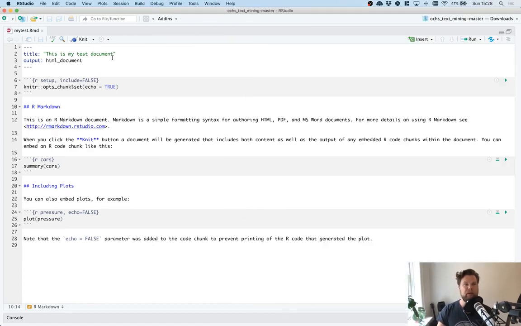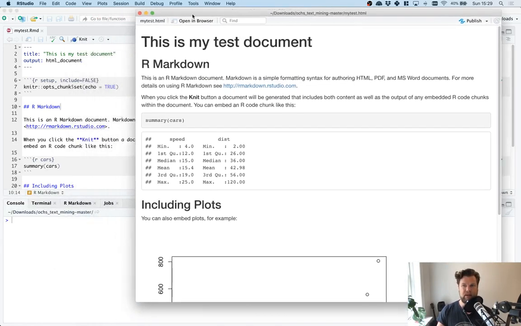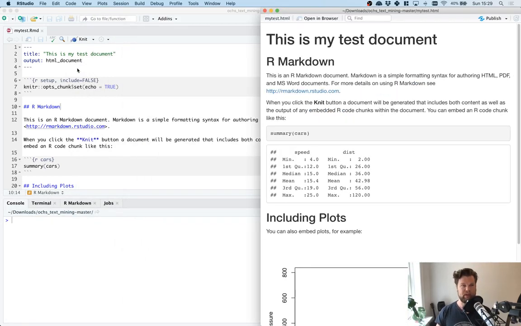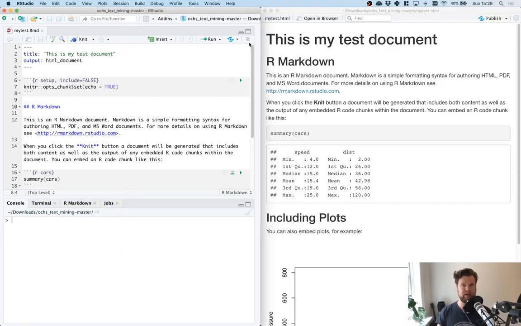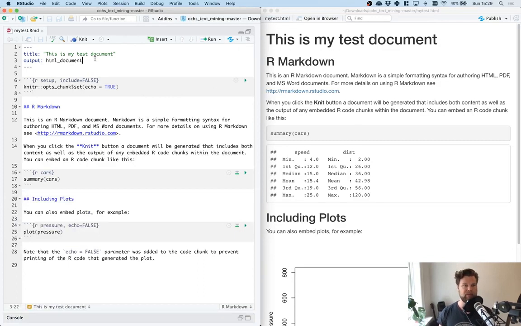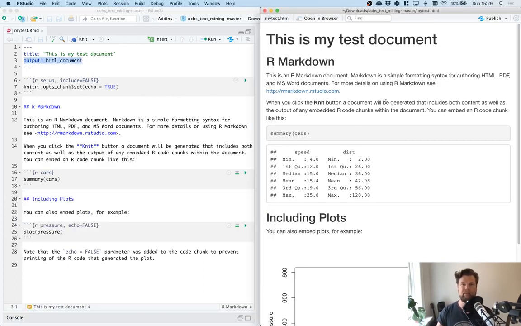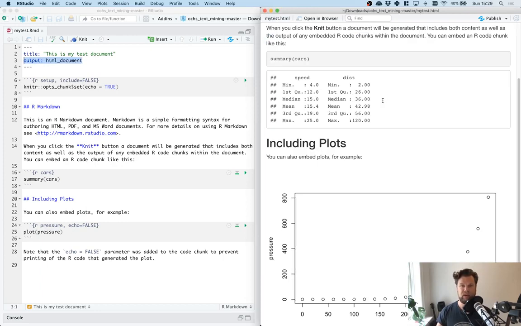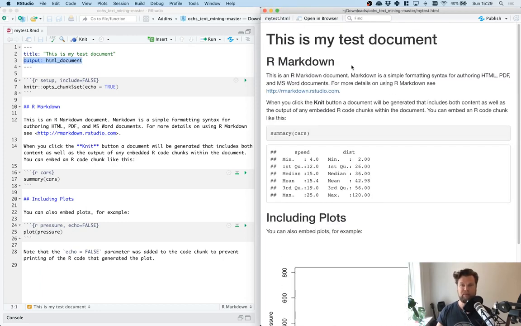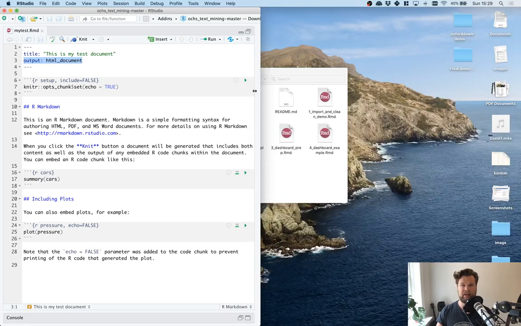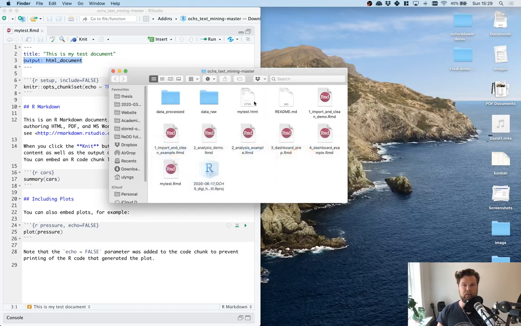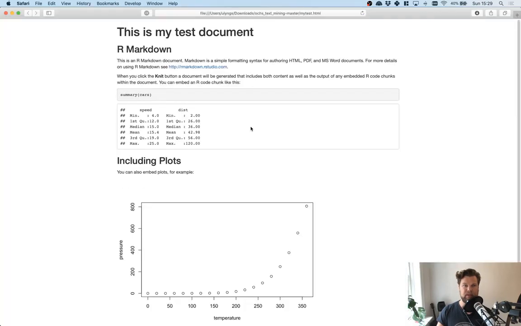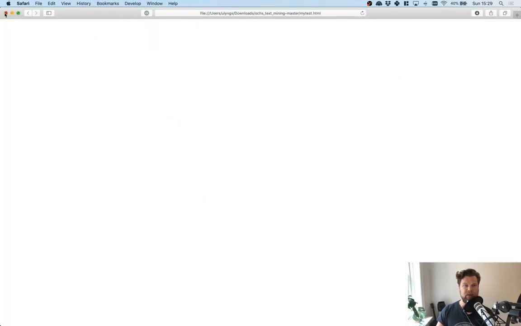So there is this little button here that is called knit. When I click that, it's going to create the output format that is specified inside the R Markdown file. You see up here at the top, it says output HTML document. And when I knit, I get this cool looking HTML from it. If I look at the folder now, I have this HTML file. Again, I can open that up, and I'll see it opened up in my web browser.